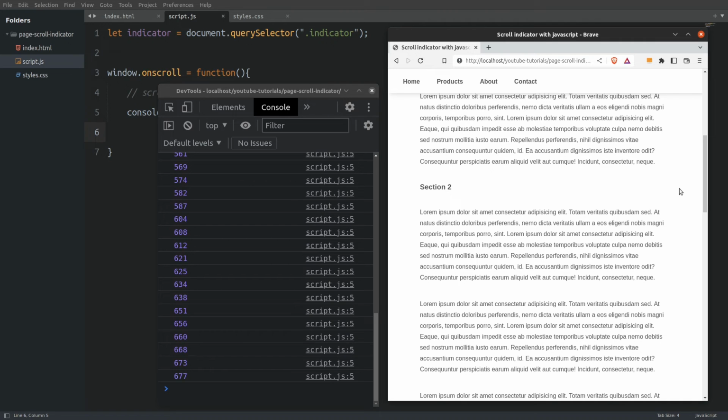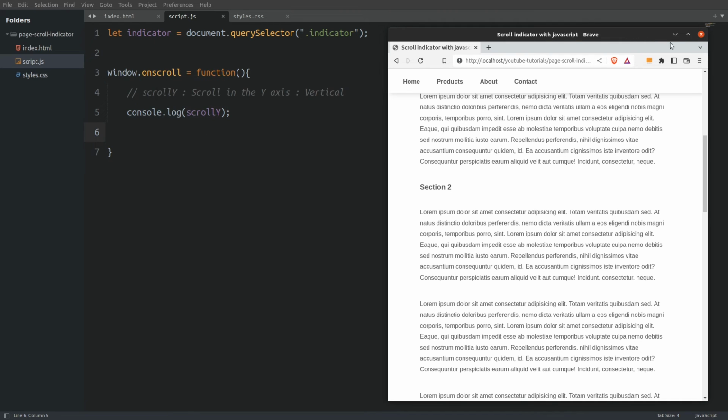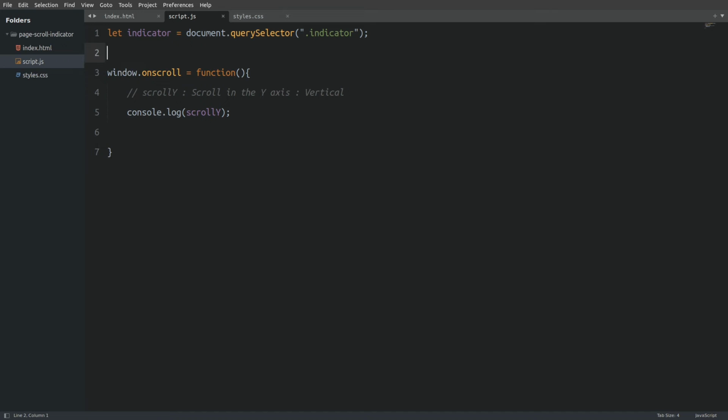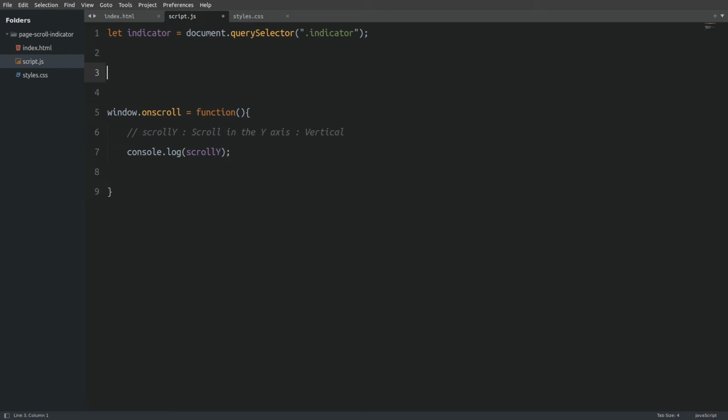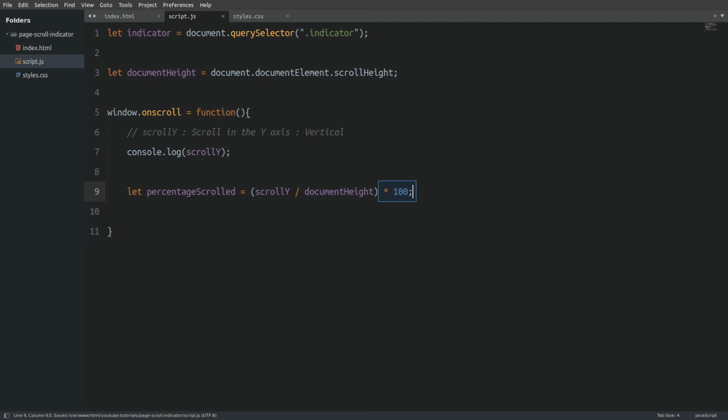Now I have to find a way to turn this number to a percentage number of the whole document. For that, I need to know the height of the document. Okay, that's easy. I'm going to target the HTML tags using the document element property, and then I will use the scroll height property to get the height of the whole document, and I will store the result in the document height variable. Now I will go inside the function and I will divide the number that the scrollY property returns by the document height and multiply it by 100. This will give me the percentage number of the scrolled document.